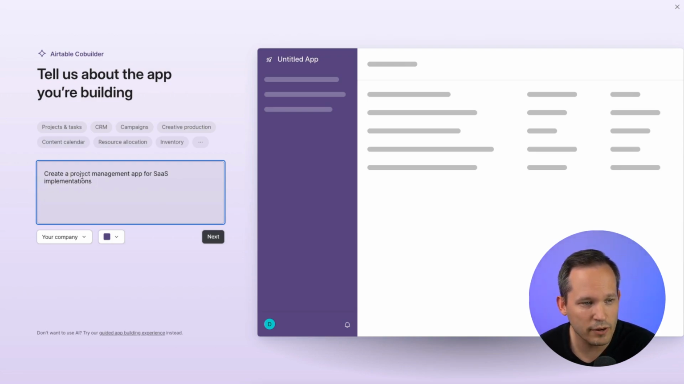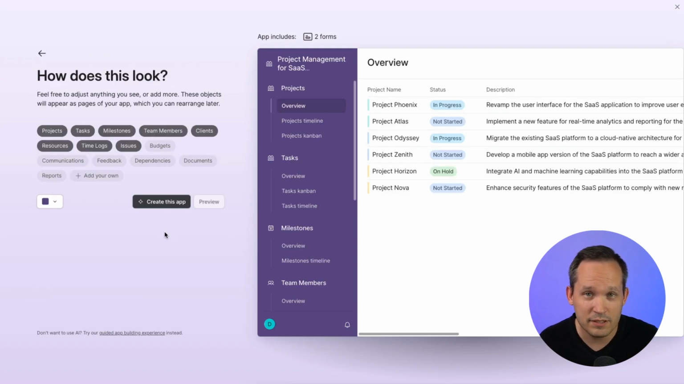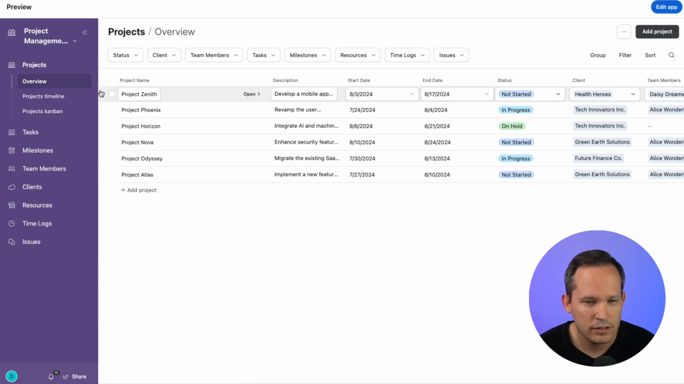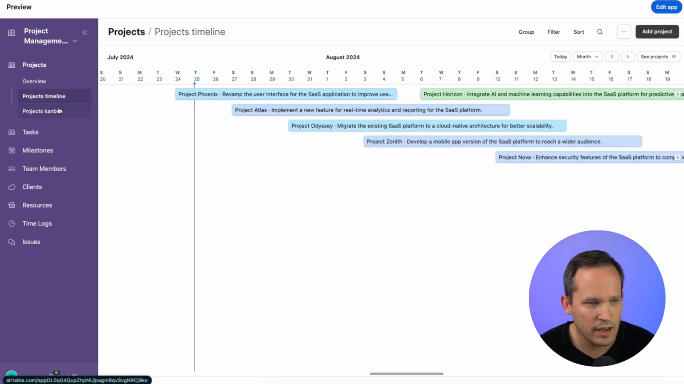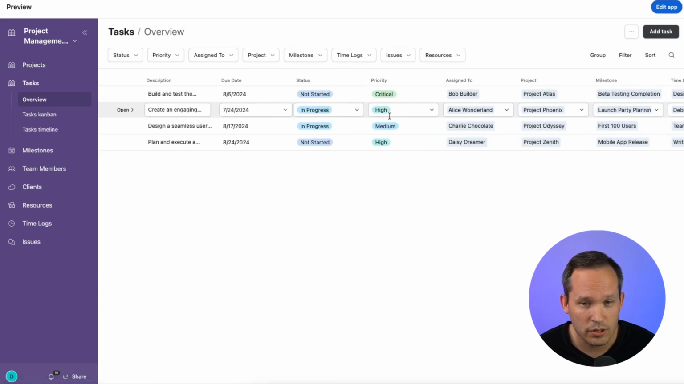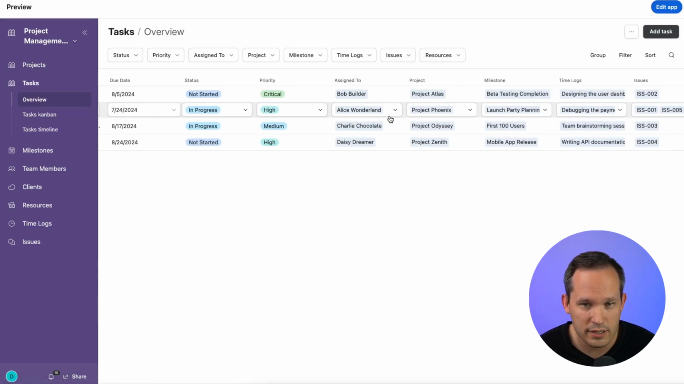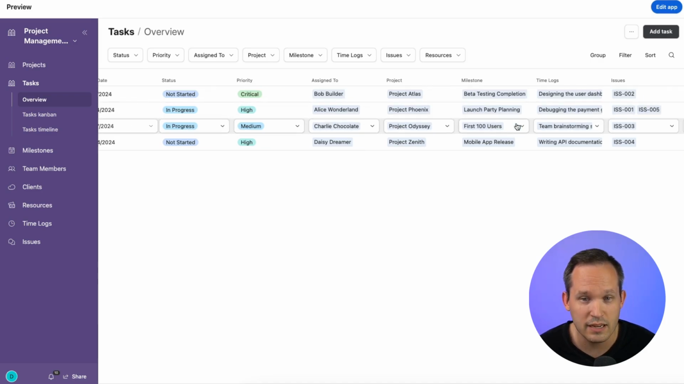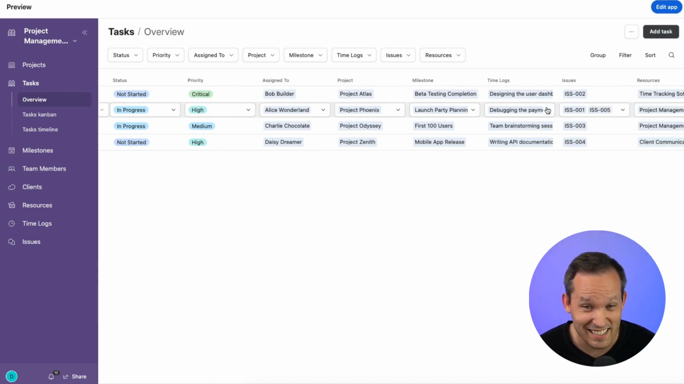This time we're going to create a project management app for SaaS implementations. And this time let's just take everything that it recommends. So here we have projects, we've got a project's timeline and Kanban. We have tasks, which look like they are tied to projects and tied to milestones and tied to time logs and tied to issues.